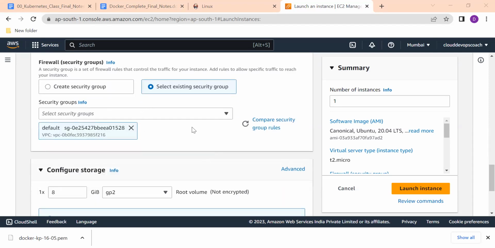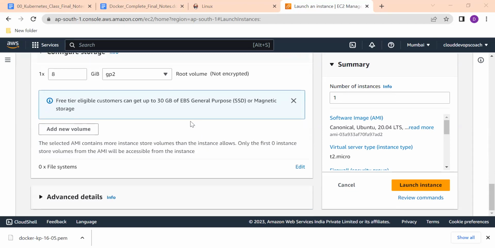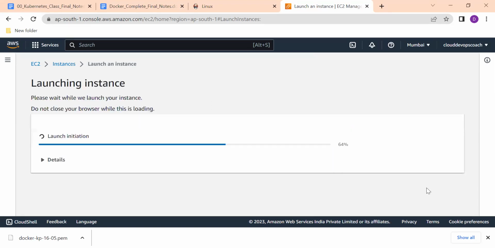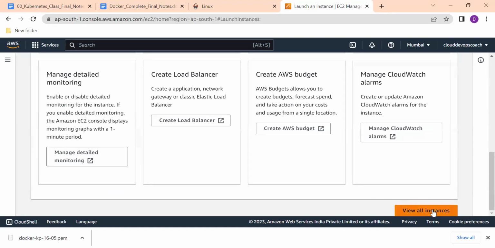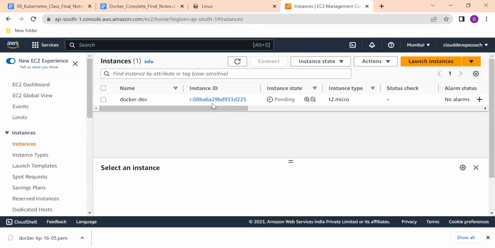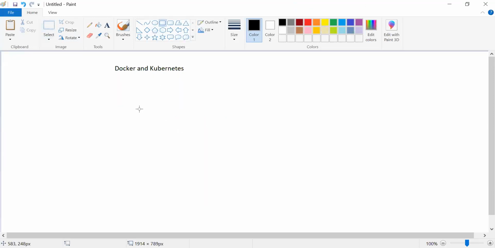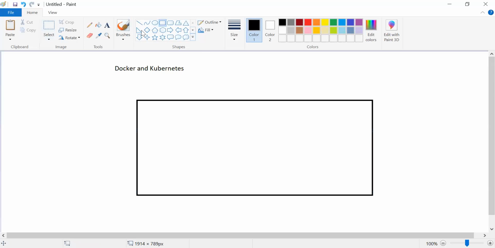So we have chosen the default security group, and after that keep everything default. Okay, and click on launch instance and go here, view all instances. This is in pending state. In 3 or 4 minutes this instance will be up and running for us. It is there in the AWS cloud. That machine will be created in some Mumbai data center of the AWS cloud. Okay, so this is the thing that we have created.